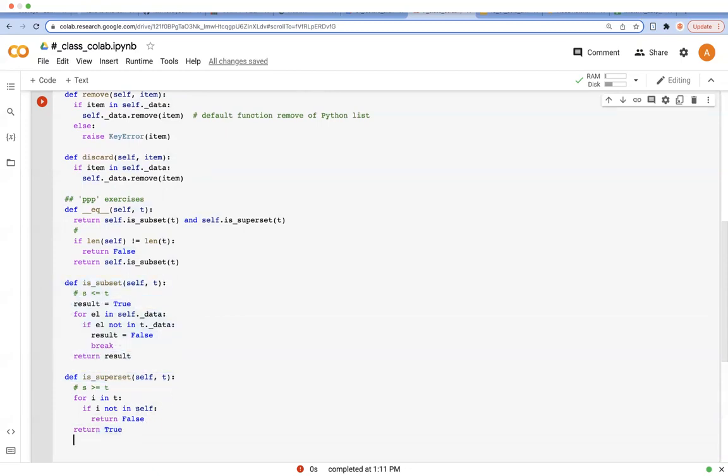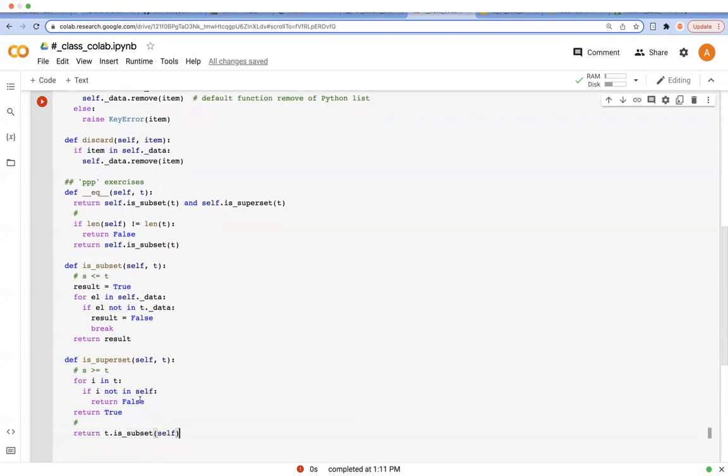However, another way to implement this method is using the method we already implemented. So we're going to just return whether T is a subset of self like this, all right? So these two implementations look similar. So we're going to remove this part and use this method instead, all right? So up to this point regarding these three methods, are there any questions?